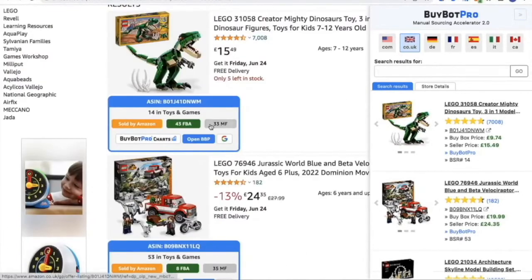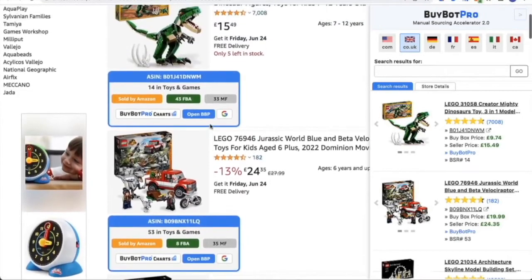You've got the quick look feature, which is really useful because it tells you the ASIN, the BSR in the main category, and who it's being sold by, so how many FBA and how many MF sellers. You've got a link to the charts and also a link to open it with BuyBotPro as well. Now, the other really useful thing that happens is Manual Sourcing Accelerator opens on the right-hand side.